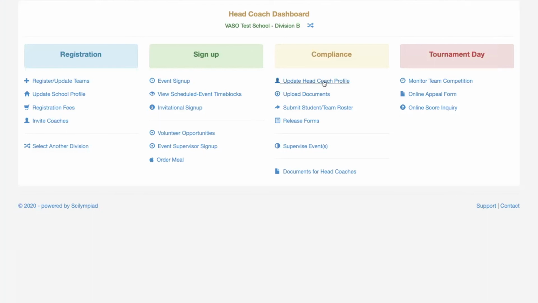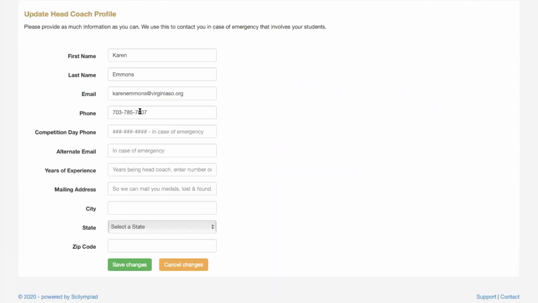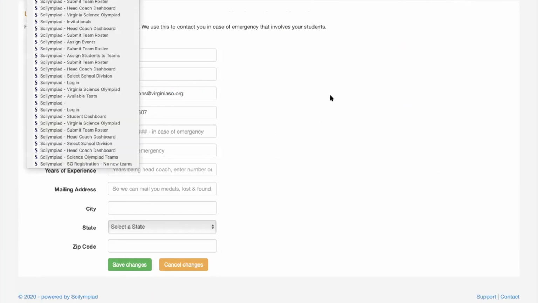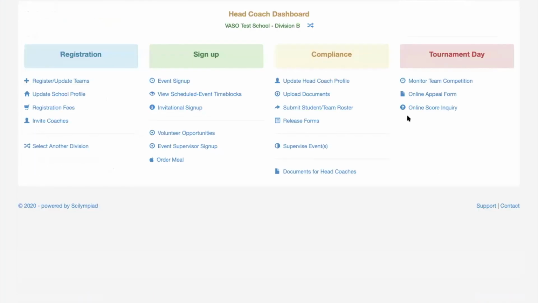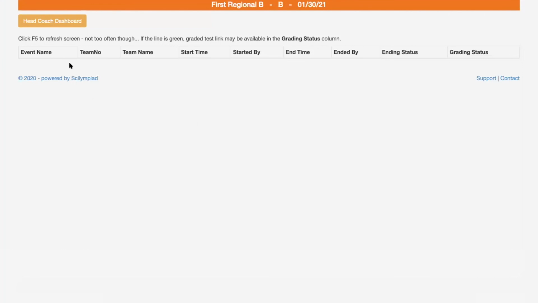You can update your coach profile. That can be useful to do. You can tell it the competition phone for the day of the tournament. And then on tournament day, this is really cool when you get to this spot. There's a spot to monitor your team. You'll see the events. You'll see the kids. You'll see if they've logged into their tests and follow them on that.